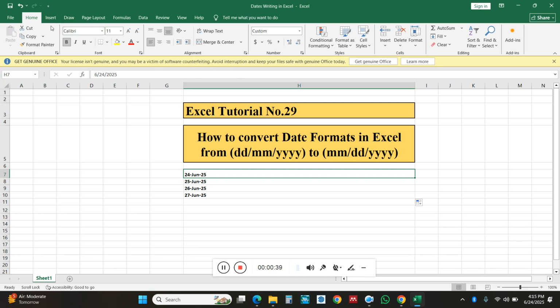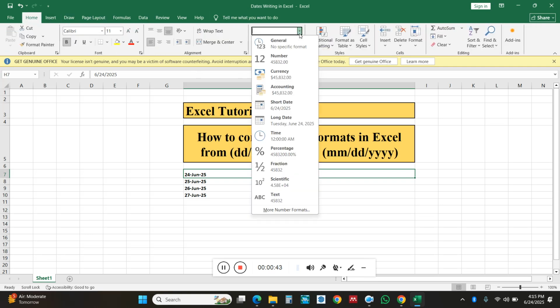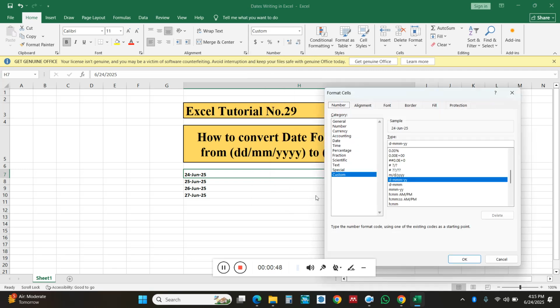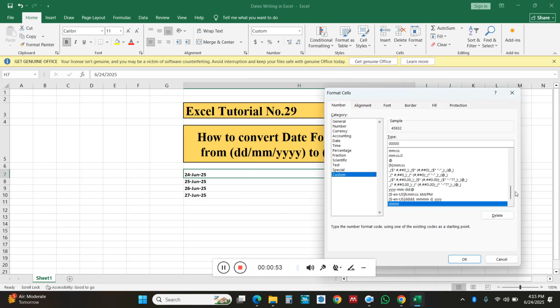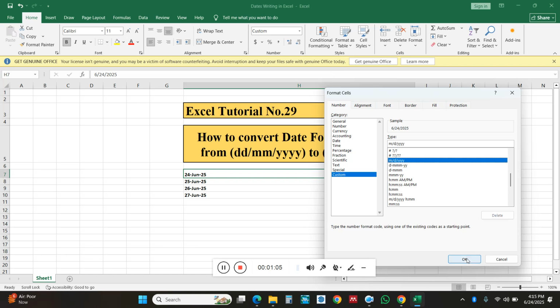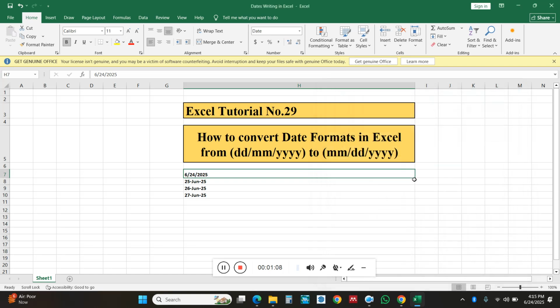We will go to insert option. We will click this custom bar, then we will click more number formats. After clicking, we will check this custom option. Here you can see your existing format is date, month and year, and you want to convert into MDY. So we will click OK, and you can see how you can change this format in Excel.